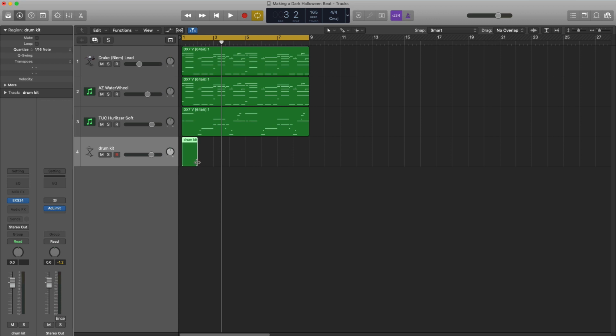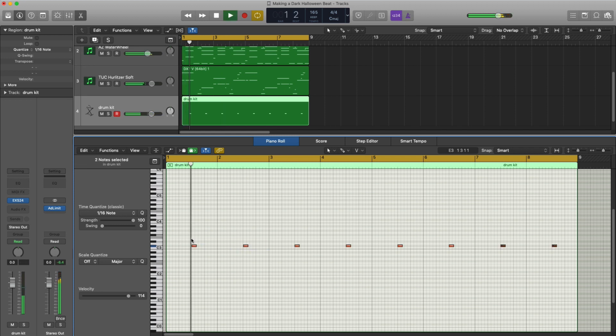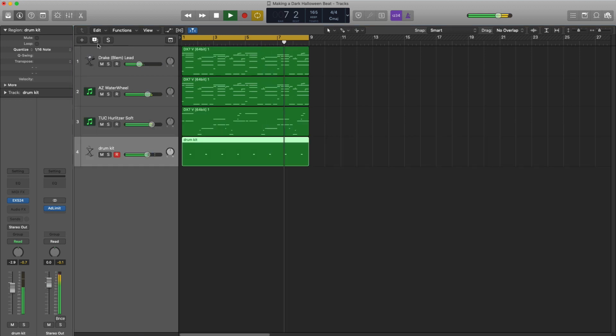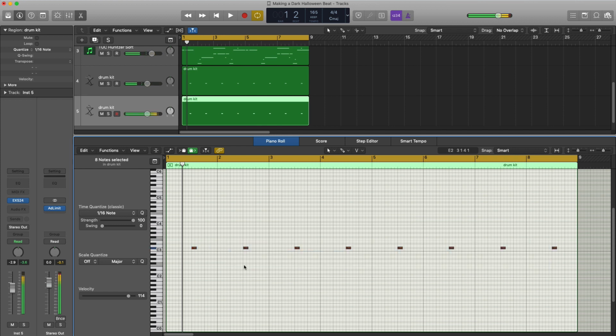Let's start off with a clap sound. Just put it on the 3s. Just duplicate that over. Duplicate that. Let's layer that up with like a perc sound.